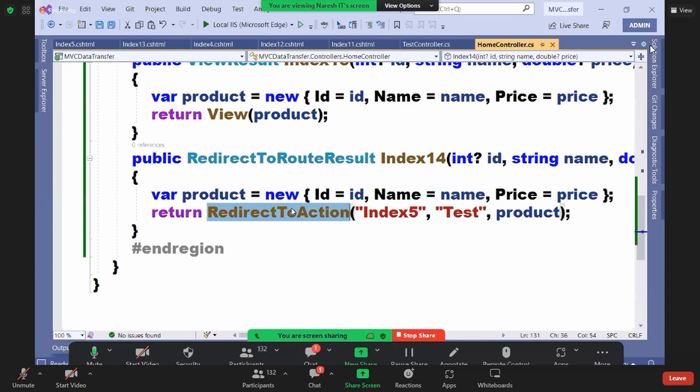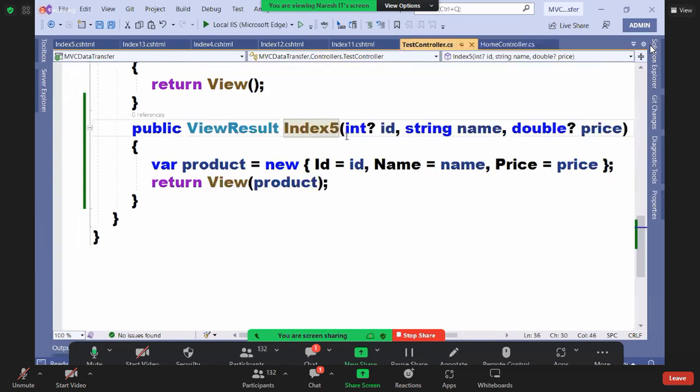Route config, you defined it already. First value should be controller. Second value should be action method. Third value should be ID. Fourth value should be name. Fifth value should be price. That will read the information from the route config and frame the statement and send the values. That is why, again, I have defined parameters here also, and reading or passing it to the other place.